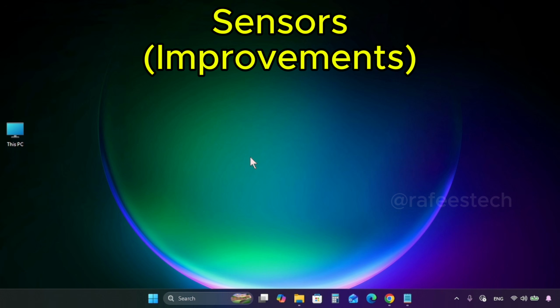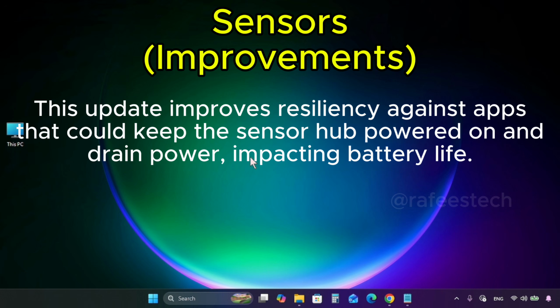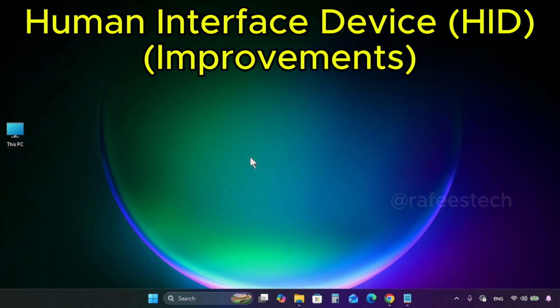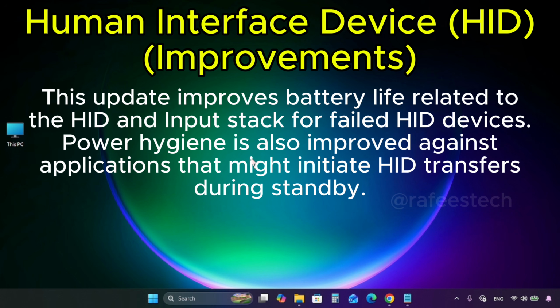We also have some improvements for sensors. This update improves resiliency against apps that could keep the sensor hub powered on and drain power, impacting battery life. We also have some improvements for the Human Interface Device, the HID. This update improves battery life related to the HID and input stack for failed HID devices. Power hygiene is also improved against applications that might initiate HID transfers during standby.